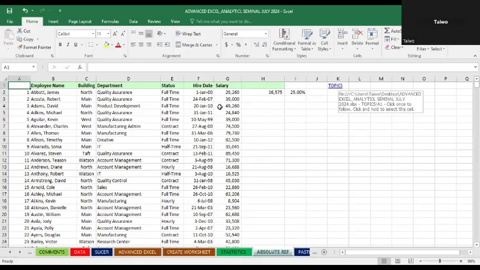So this one is absolute reference. We have 2 types of references in Excel. We have the relative reference, then we have the absolute reference. Relative reference is the one where you see cells referencing each other. But the one that concerns advanced Excel is absolute reference.